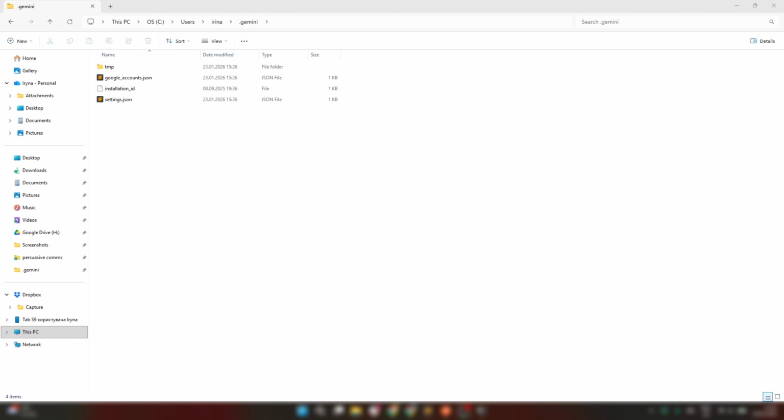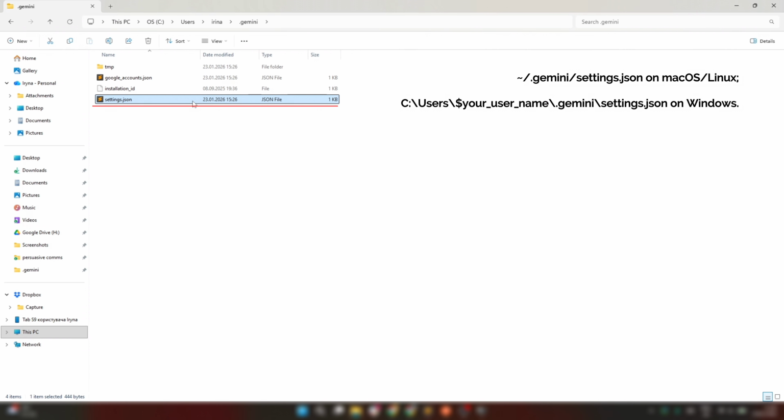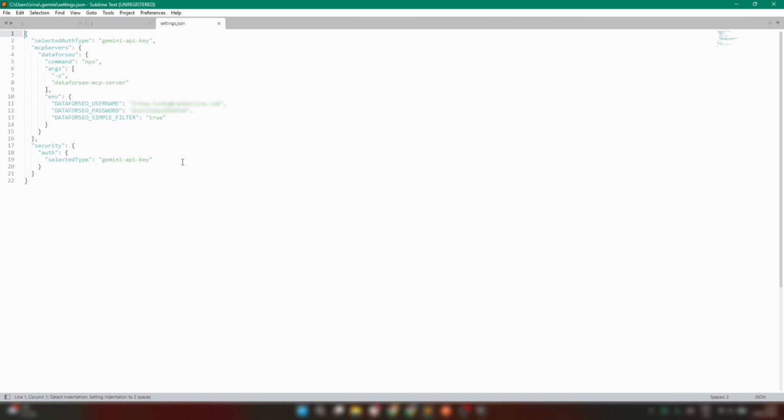Now here's the main step. We tell Gemini where our MCP server lives, and Gemini can use DataForSEO tools like they're built in. First, we need to find your settings file. The Gemini CLI uses a settings.json to manage its configuration, typically located at a path like this. Open the file and just paste in this full configuration, which you can copy from our guide linked in the description. Remember to replace your username with your DataForSEO API login, and your password with your DataForSEO API password.